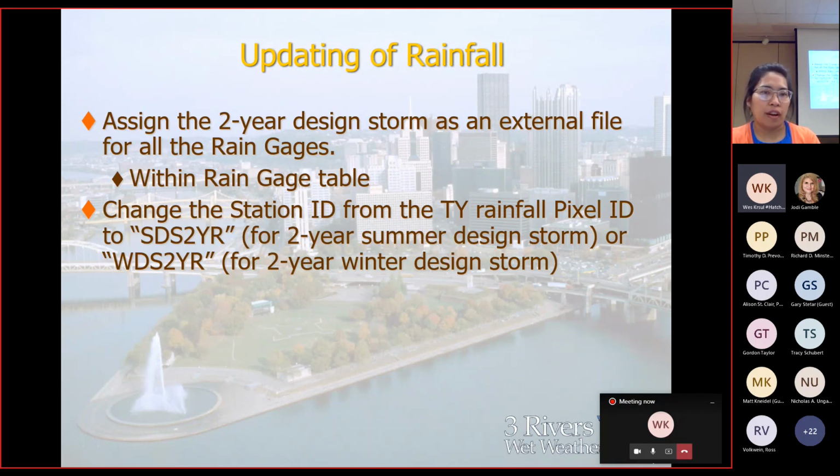To update the rainfall file, that's done in the rain gauges table in both EPA SWMM and PC SWMM. You're referencing this external file. And with that, you also have to change out the station ID from the typical year rainfall pixel ID that's referenced to either SDS 2-year or WDS 2-year for the summer or winter design storm.